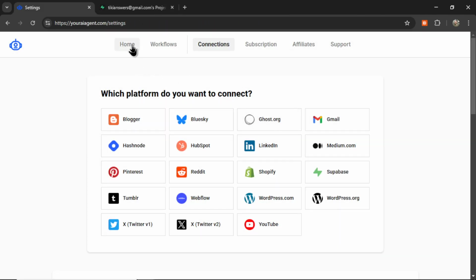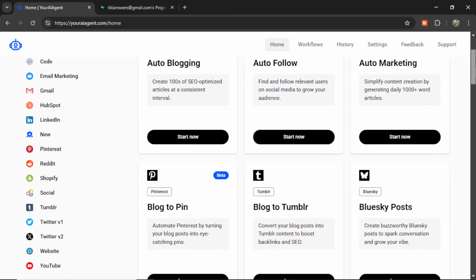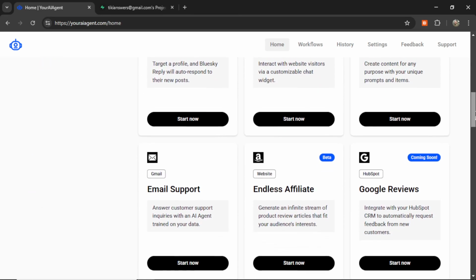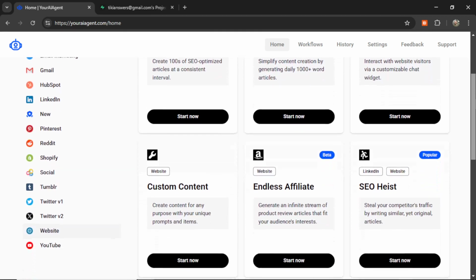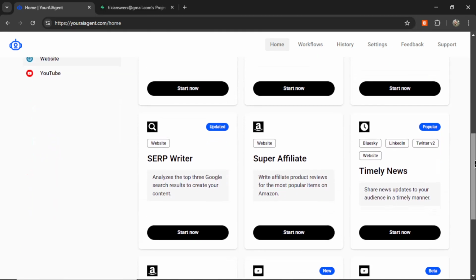So now I can go to the home page and choose any AI agent or automation that uses a website connection, or I can just filter by website on the left side, and each one of these will be able to connect to your Supabase database.